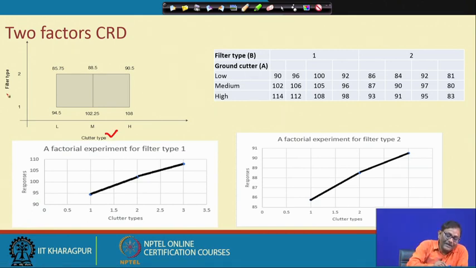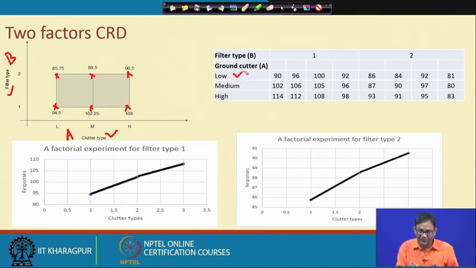So, clutter type and filter type, that is factor A and this is factor B. As clutter type has 3 levels and filter has 2 levels, how many treatment combinations are you getting? 6. Here 1, 2, 3, 4, 5, 6. You see you are getting low, medium, high, 1, 2, 3 into 2 to 6.